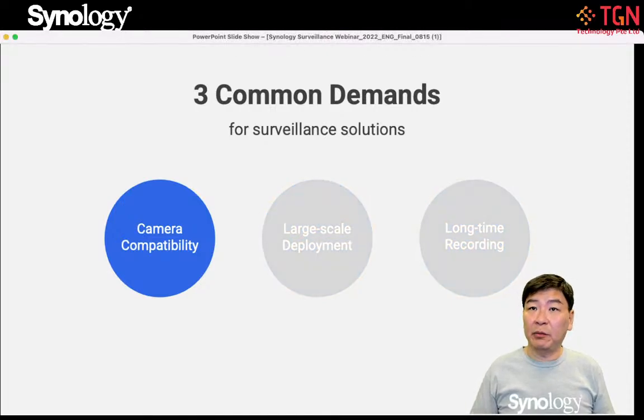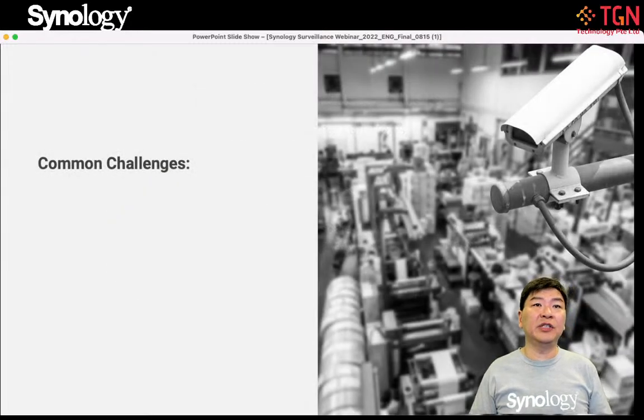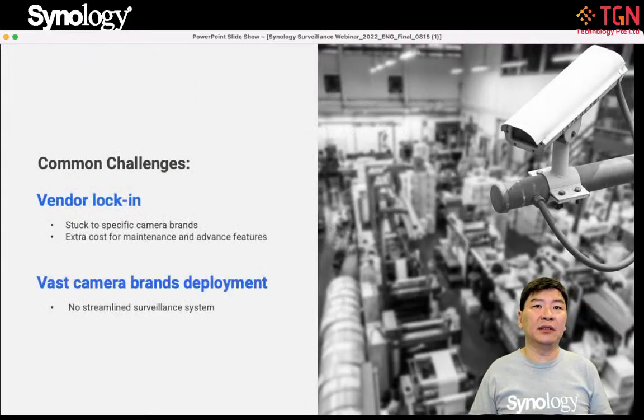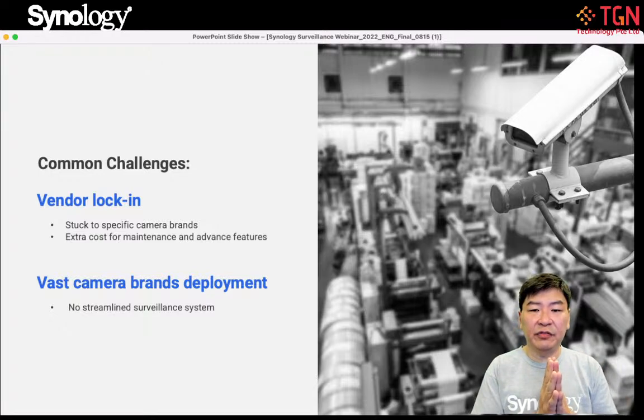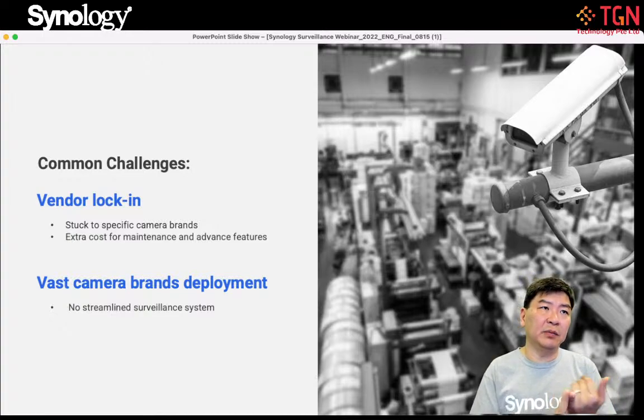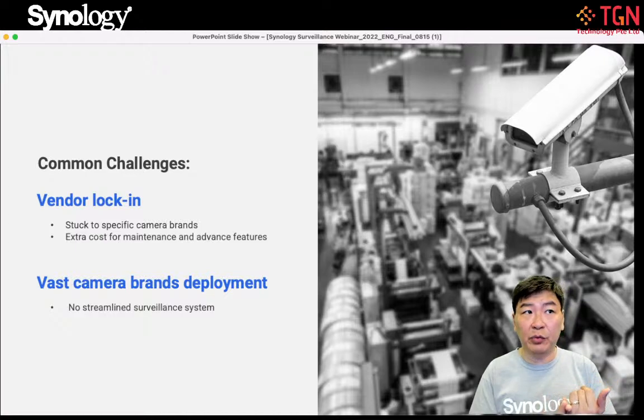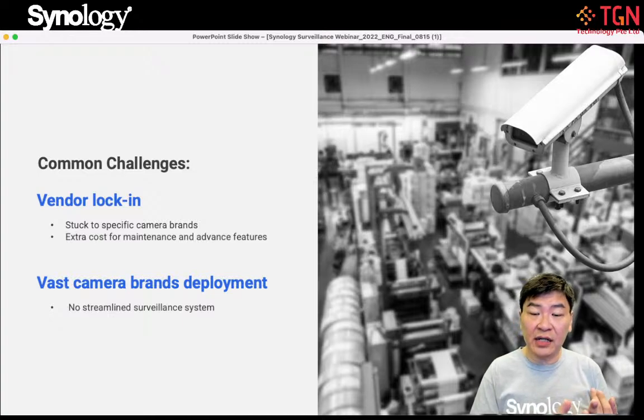Next, we'll talk about camera compatibility and the common challenges. The common feedback we get from resellers is vendor lock-in. If they buy certain NVRs, they may be locked into certain brands, and there will be extra costs for maintenance, and any additional features are subscription-based, license-based, and subject to license costs.